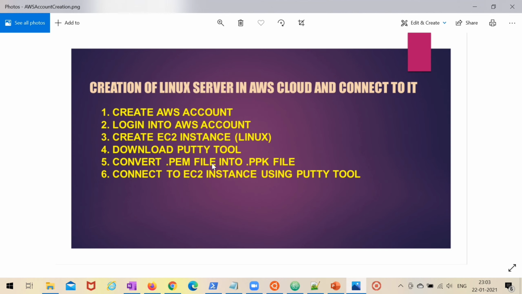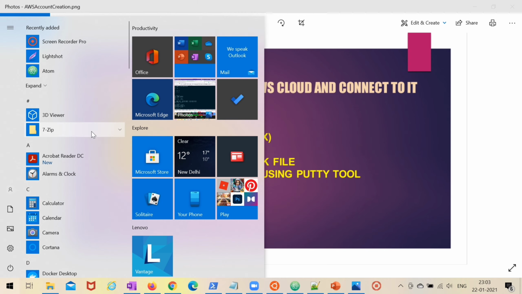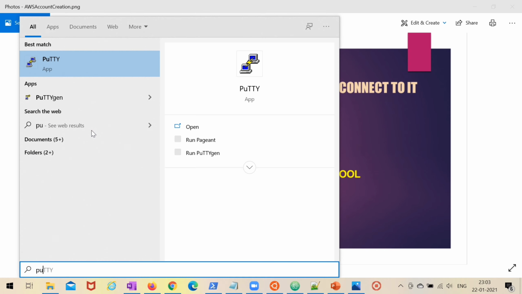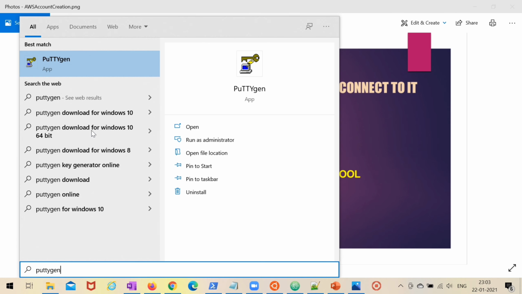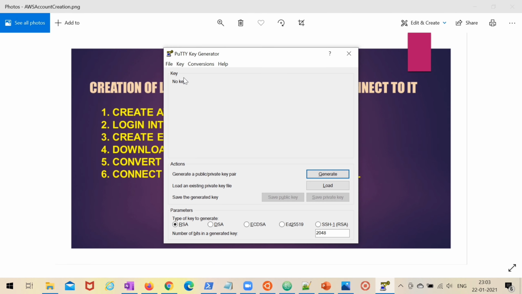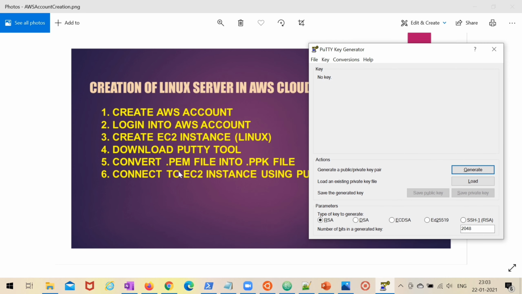We downloaded the Putty tool. Now the fifth step, convert the .pem file into a .ppk file. Earlier we downloaded the .pem key file from the AWS account while creating a Linux instance or Linux server. So let's convert that .pem file into a .ppk file using the Putty key generator tool. As we have already downloaded Putty, we got Putty key generator. So let's open that.